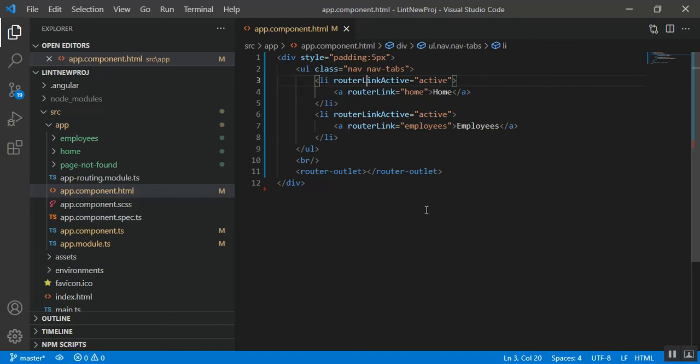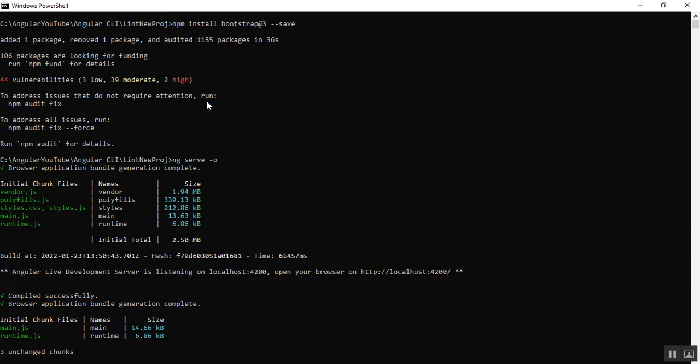To install Bootstrap, we need one npm command. I already have it installed in my system. The command is npm install bootstrap@3 --save. If you want any newer version of Bootstrap, you can mention it here instead of 3, like 4 or anything. After that you'll see an output saying that 106 packages are looking for funding. That means Bootstrap is already installed in your system.